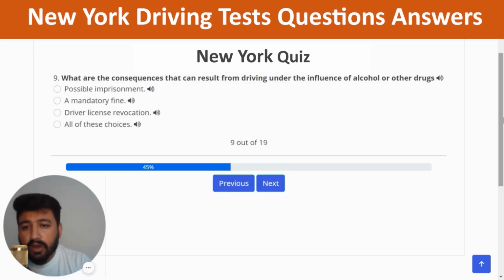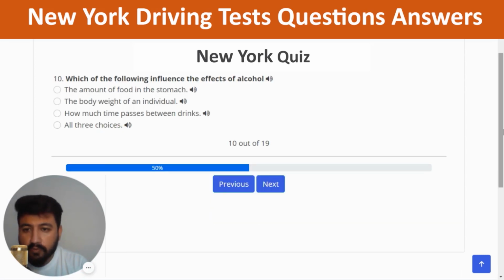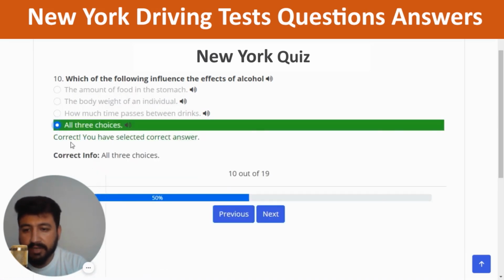Next. What are the consequences that can result from driving under the influence of alcohol or other drugs? So I'm going to select the last one, which is all of these choices. The 10th question of quiz number 1 is, which of the following influence the effects of alcohol? The right answer is all 3 choices. So I'm going to select the last option, which should be the right one.